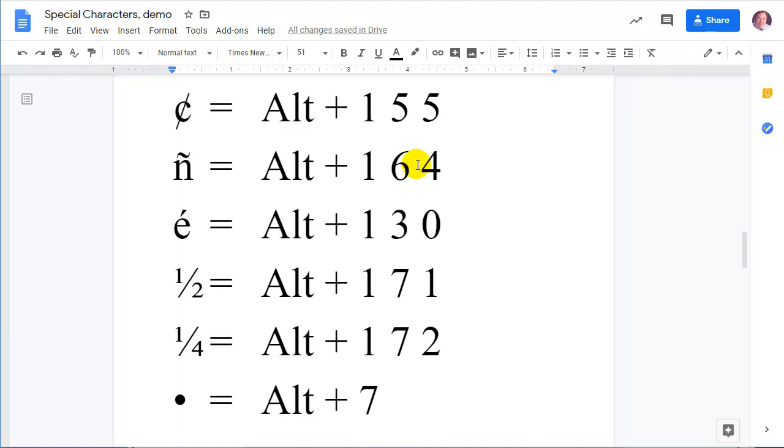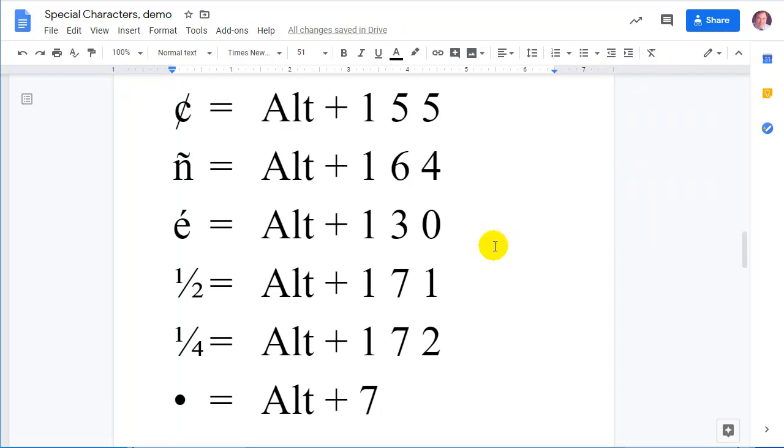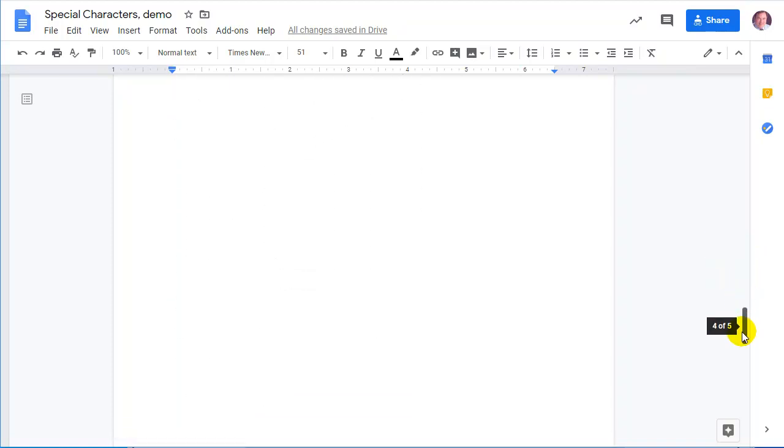Now there's lots of them. There's hundreds of shortcuts to make special characters, and you could try some of them out. Try Alt 1 and see what that does. Try Alt 2 and see what that does. Try Alt 1-4 and see what that does. But no one expects you to memorize them all. But these are some you could put in your notebook. They're pretty useful. Now if you don't have a number pad, then you can't do it that way.